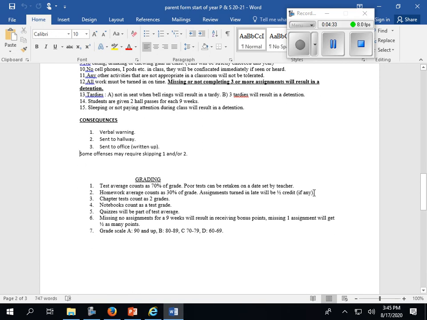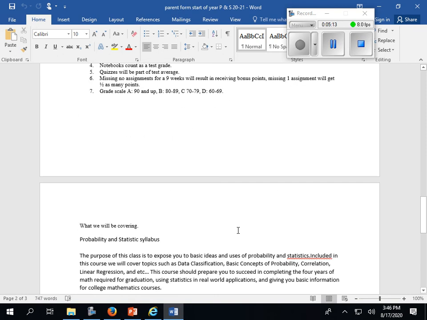Consequences are there. Grading, how I grade in this class in probability and statistics. Tests and quizzes count as 70% of the grade, and then homework counts as 30% of the grade. So tests and quizzes are a much bigger percentage of their grade than homework is. Chapter tests count as 2 grades, so they count like a double grade. Notebooks, I don't actually collect notebooks for this class, so they will not be graded. Quizzes go in as part of the test. The grading scale, 90, 80, 70, 60, and so on.